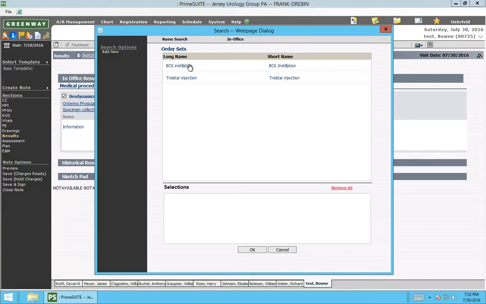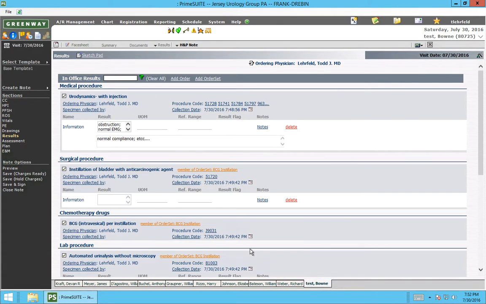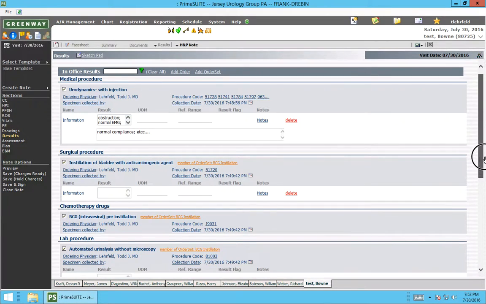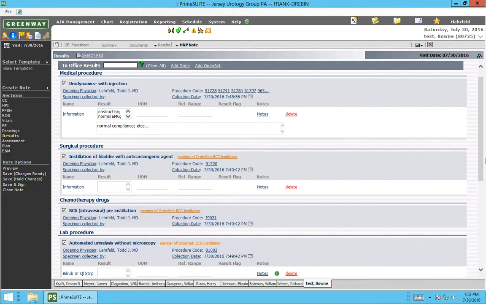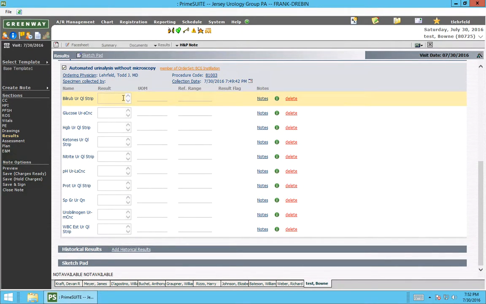You generally won't use these, but just so you can see, if you click on BCG installation, for example, this will pull up a bunch of order codes, and you'll be able to pull in the different values of a urine analysis, and you will click on these different values. But other than BCG, you generally won't do this, and there'll actually be a BCG note under procedure note as well. Okay, so that's a results section.